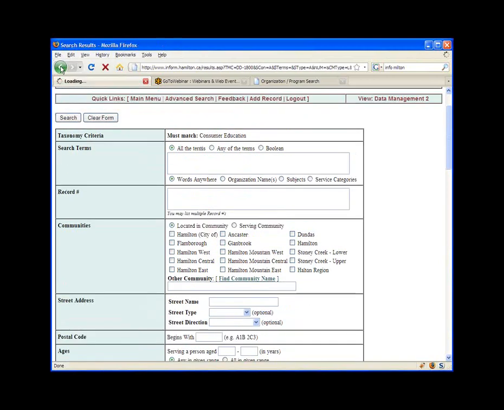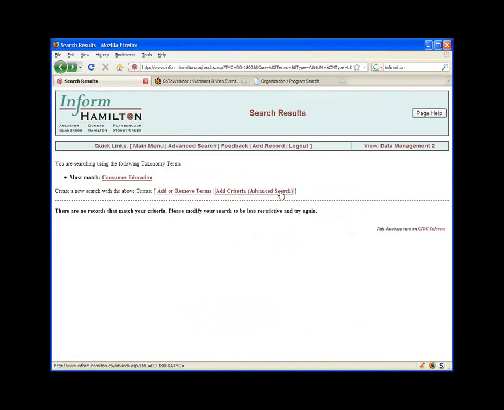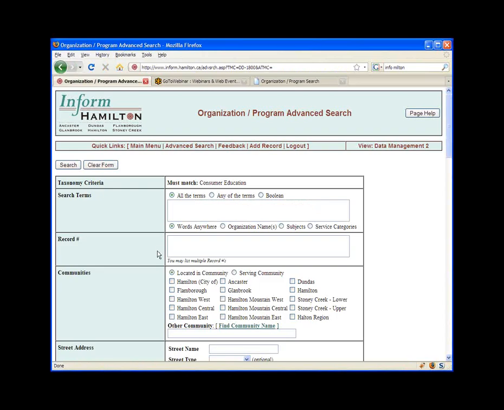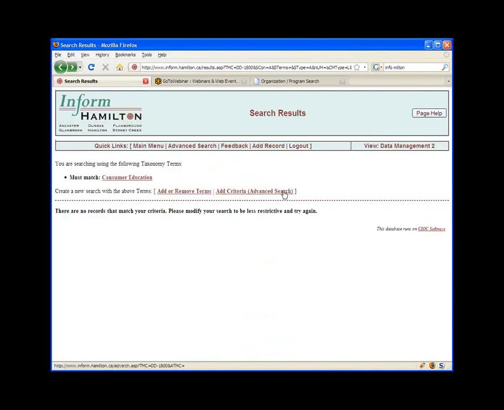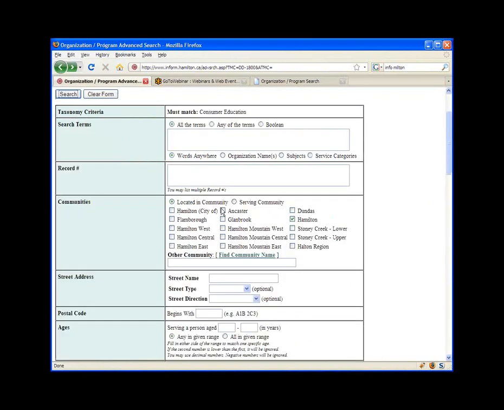Oh, that's one thing I should point out. It doesn't remember your advanced search criteria. It only remembers your taxonomy criteria. So don't expect to do your search as I did here and click advanced search again and have it have your old search items back. It doesn't work that way. But you can use the back button to go back to your form, and then it would show it.